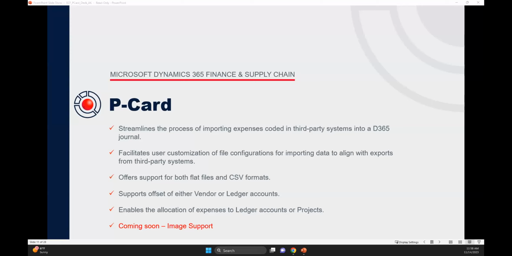And this last bullet point, which is coming soon, is image support. So what we're going to look at today does not include image support. When we're referring to image support, we're talking about, I go in and code my expenses in my P-card provider, so maybe Truist Bank, for example, and then I attach a receipt with that. In the future, when that image support comes in, that image would be able to be attached to the journal line associated with that transaction.